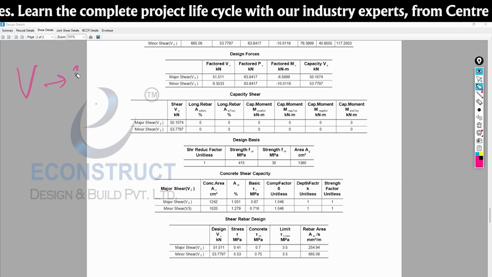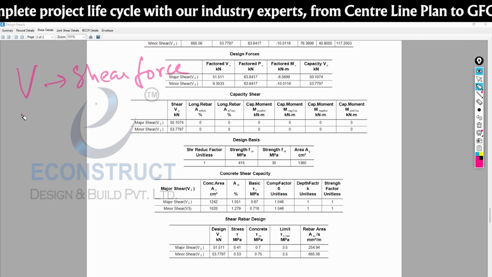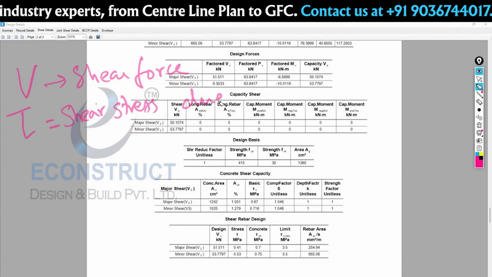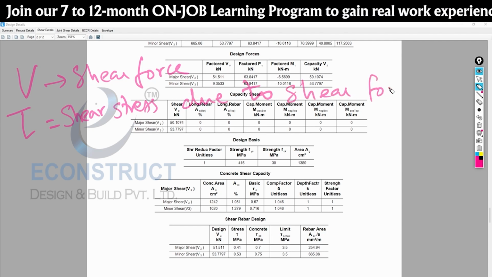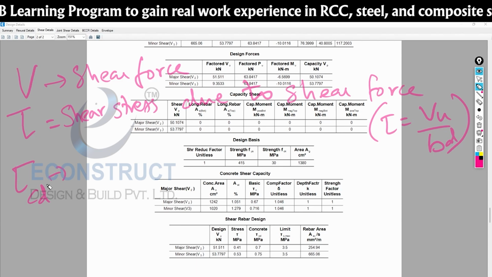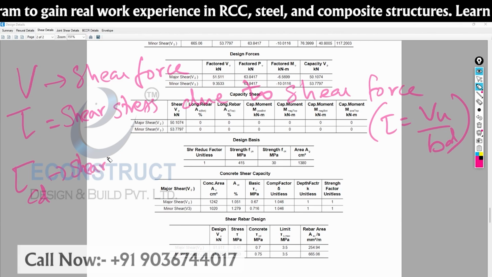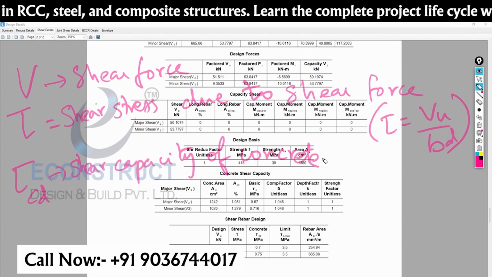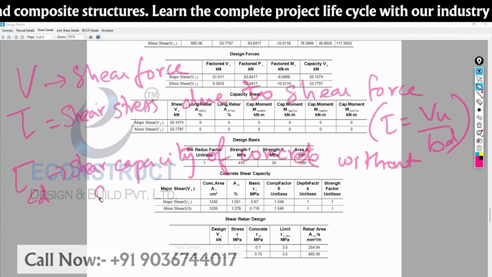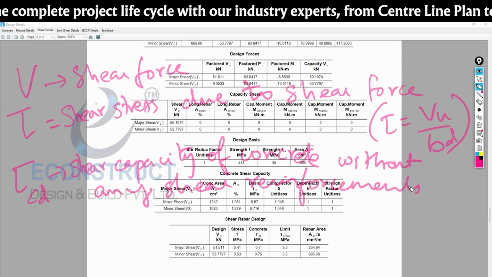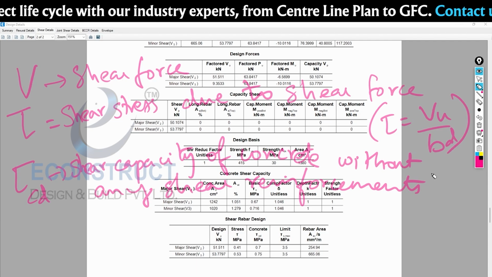So V is the shear force. Then tau is the shear stress due to shear force. What is the formula? Tau is equal to Vu by b into d. Now what is tau cd? Tau cd means it is the shear capacity of concrete without any shear reinforcements.